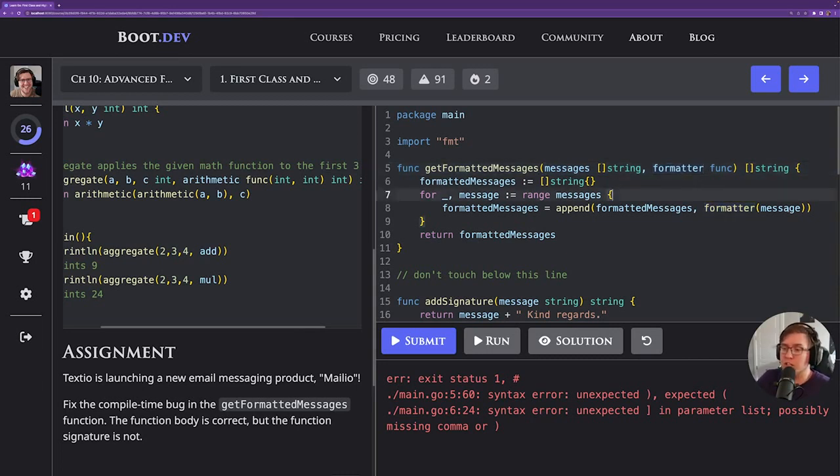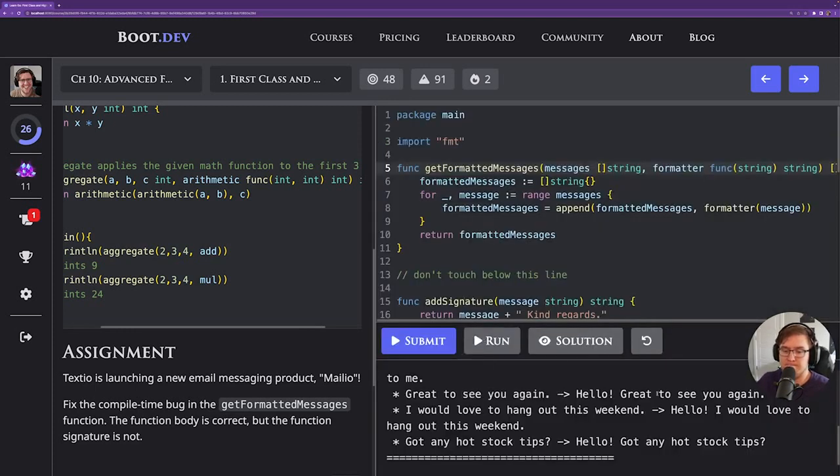We need to update this function signature to inform the get formatted messages function what this formatter function actually does. So if we look at the code, because we know the function body is correct, it looks like formatter accepts a message as input, which is a string, and it's going to return whatever should be appended to this formatted messages slice, which is a string. So it looks like it takes one string as input and returns one string as output. That makes sense for a formatter function. So we say it takes a string and it returns a string. Let's go ahead and run that and see what we get.